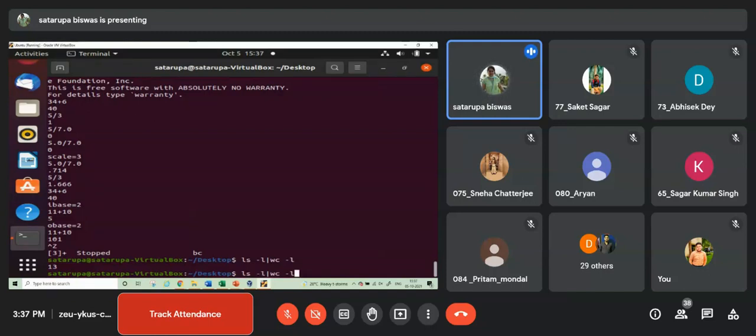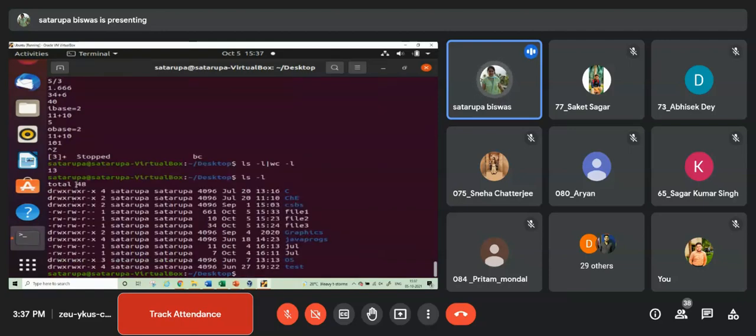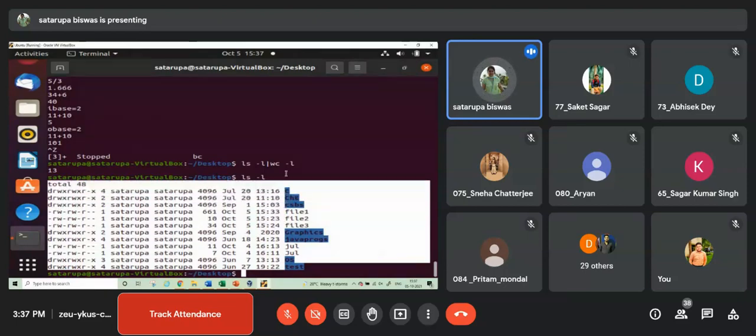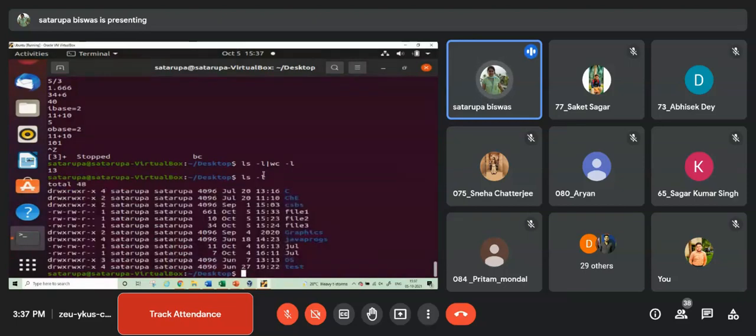If you check the ls -l output, you can count the total number of lines present: 1, 2, 3, 4, 5, 6, 7, 8, 9, 10, 11, 12, 13. Total 13 lines are there, and this output has been fed to the input of word count for counting the number of lines, and that is giving us the resultant 13.